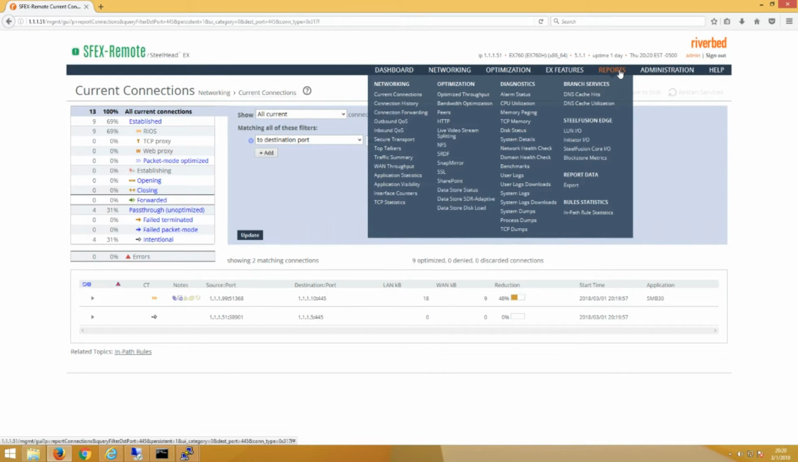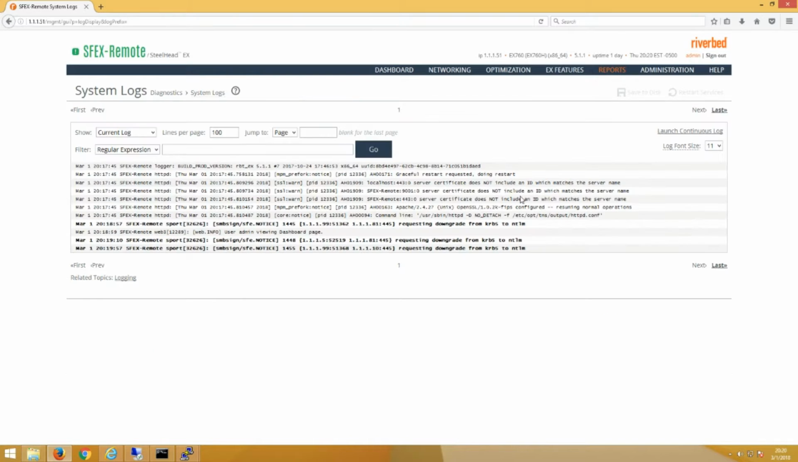So let's jump into the system logs real quick and take a closer look at what's occurred here. You'll see these notice messages for 1.1.1.99 connecting to 1.1.1.10 right here. And it says requesting downgrade from Kerb 5 to NTLM. Now it's normal Windows OS behavior to attempt Kerberos first and fall back to NTLM. It's normal Steelhead behavior by default to downgrade from Kerb 5 to NTLM because we don't have Kerberos configured. So let's get this configured.